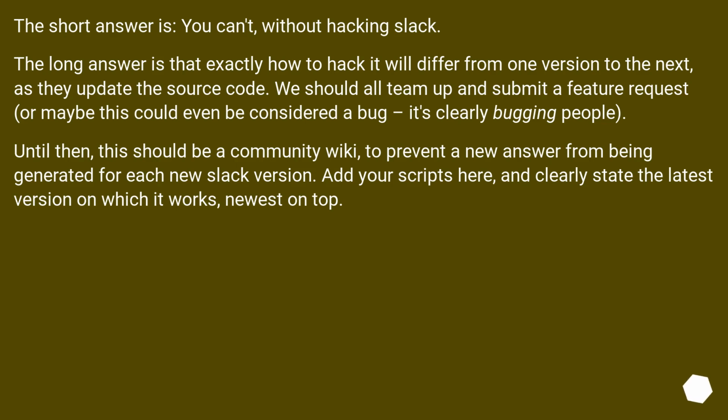The short answer is, you can't, without hacking Slack. The long answer is that exactly how to hack it will differ from one version to the next, as they update the source code. We should all team up and submit a feature request, or maybe this could even be considered a bug, it's clearly bugging people. Until then, this should be a community wiki, to prevent a new answer from being generated for each new Slack version. Add your scripts here, and clearly state the latest version on which it works, newest on top.